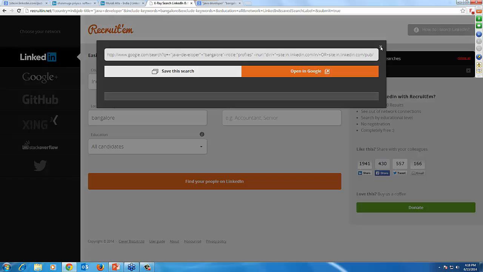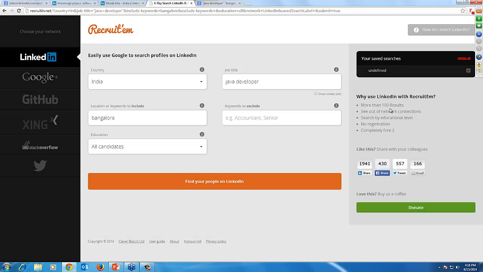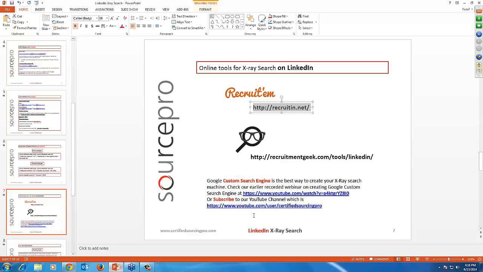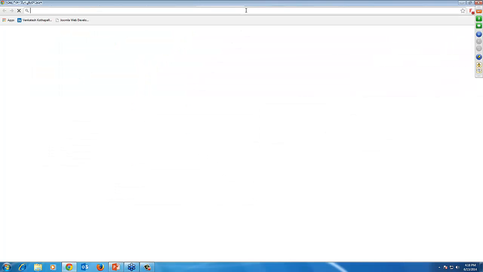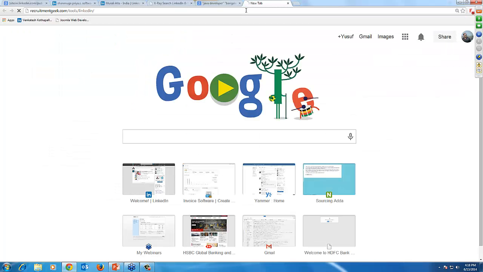So this is a very good site, RecruitEm. You don't have to work on the keywords and everything. You just go to RecruitEm, type in what keywords you want, and it gives you the results automatically. There's another Google custom search engine, which is Recruitment Geek. Let me show you that. This is also a good tool to do an X-ray search for LinkedIn.